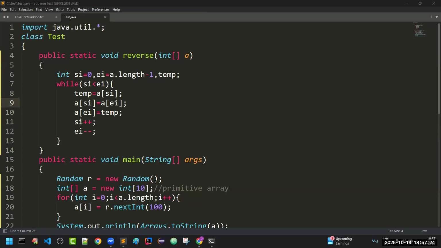Sir, can you explain that reverse? Yes, but functionality you understood, right? Forget about the logic. Functionality you understood, right? Yes. Why we are doing this?